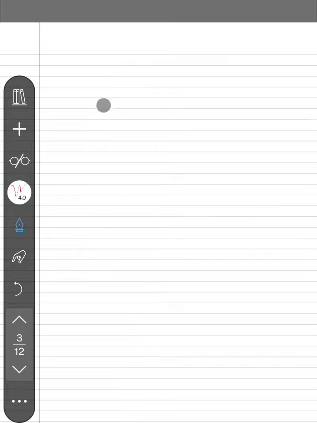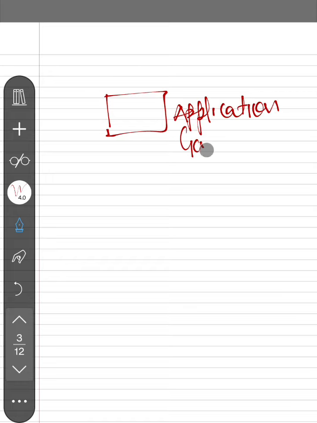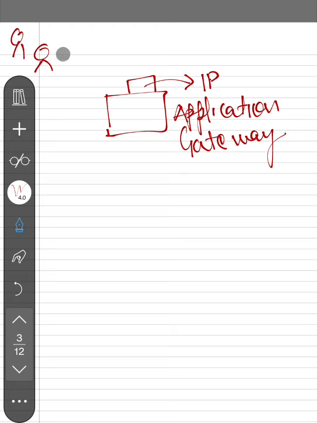First, inside your virtual network, let's say you are creating an application gateway. So this is your application gateway. Now, if any traffic comes, it will always come on the public IP address of the application gateway. So let's say these are some users, and they are sending traffic on the public IP address of the application gateway. So this is the public IP address.